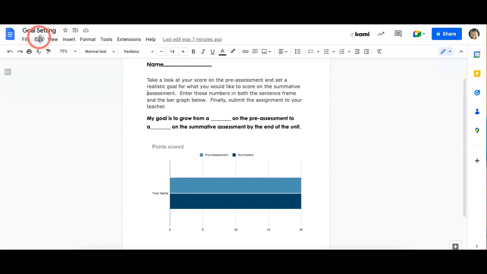Hi, I'm going to show you how to set your goals for this course. So what I want you to do is take a look at the score that you received on your pre-assessment. It would be out of 20 points. So let's say that I received an 18.